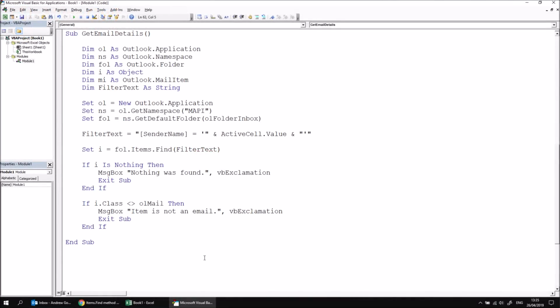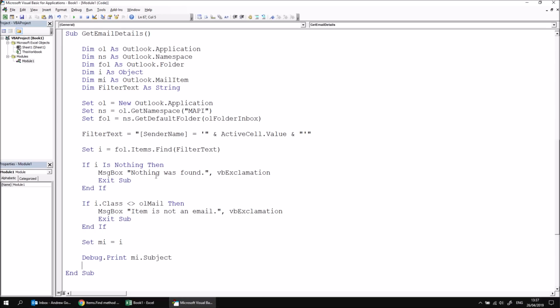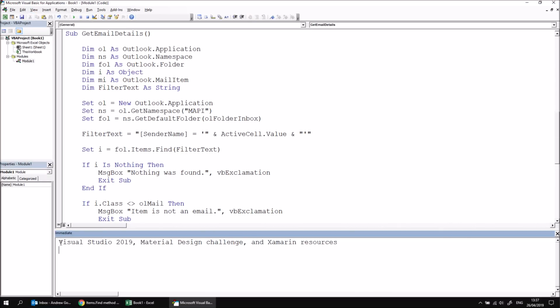Assuming that we've passed these bits of validation, we can finally set mi to be equal to I, and then just to check that the code is working, we can say something like debug.print mi dot, and let's attempt to print out the subject for the email that we've found. Then to test the system, we can just make sure that we have at least one sender name selected. I'll go with this one here, Microsoft Visual Studio. I can then return to the Visual Basic Editor, run the subroutine, view the immediate window, and just check that we have indeed printed out the subject of the email corresponding to the sender whose name we've selected.